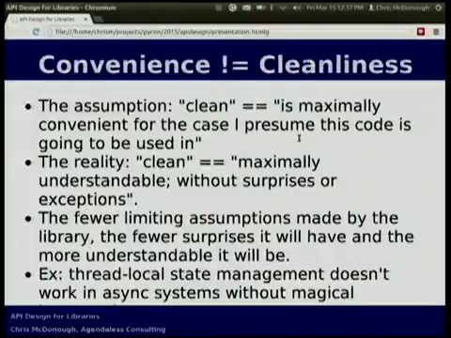So one concept that I want to whine about is that convenience doesn't mean cleanliness. I think when most people think about clean code, they think about the least amount of code they can type to do something really awesome. That is not what clean means. Clean means maximally useful in contexts that you did not predict. Clean means it behaves in a way that lots and lots of people can understand.